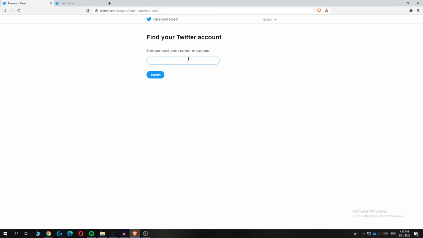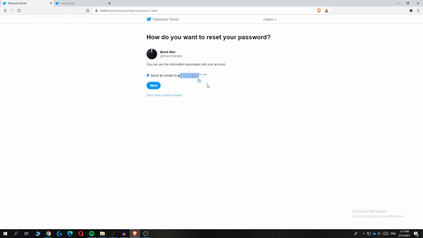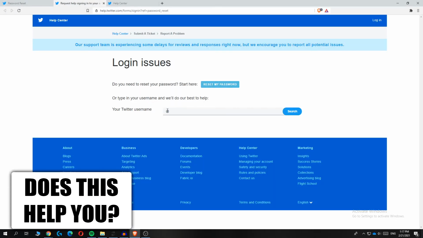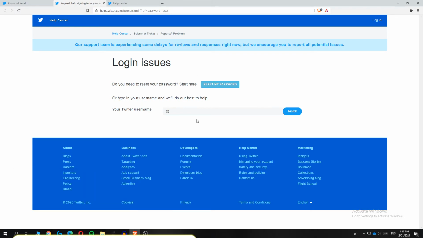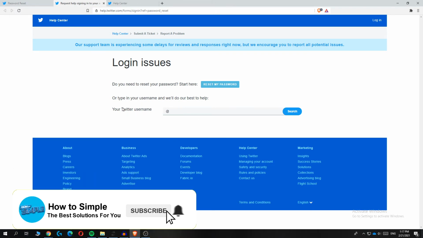So let's do it for the username. And then as you can see, you find this, and here you can see the email. You can see the first two letters and the G of Gmail. If you do remember this email, just try to send the email to that. But if you don't have access to these, you can hit this button right here. Then you can hit this, but this won't really help you.